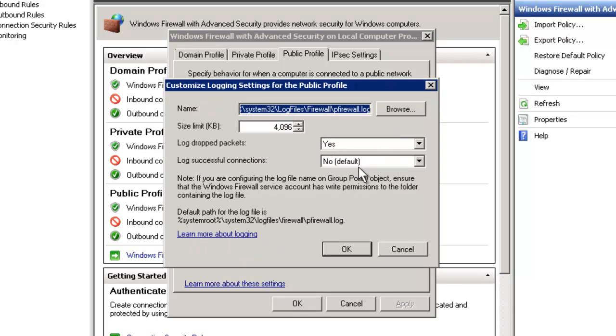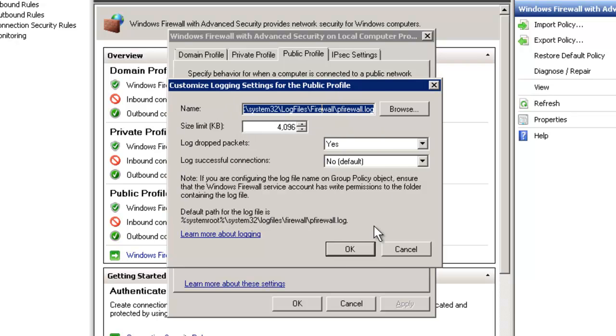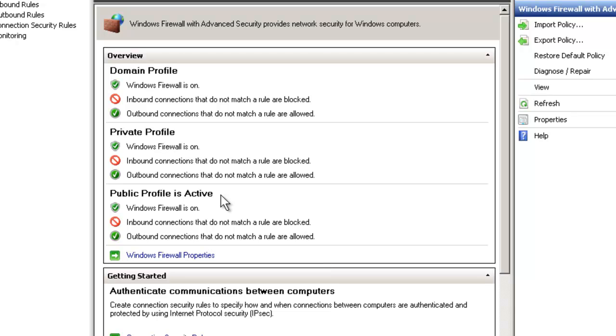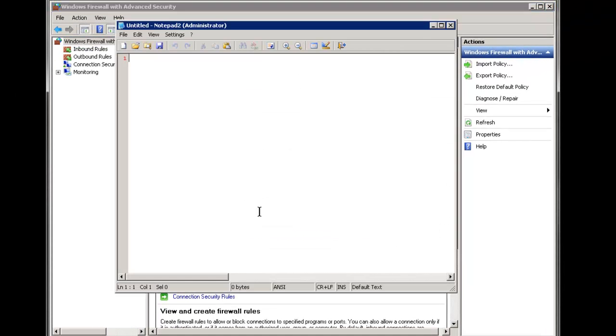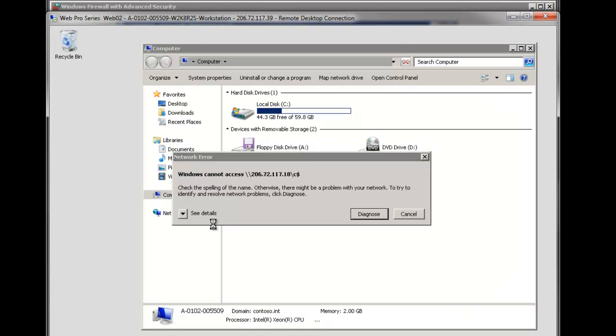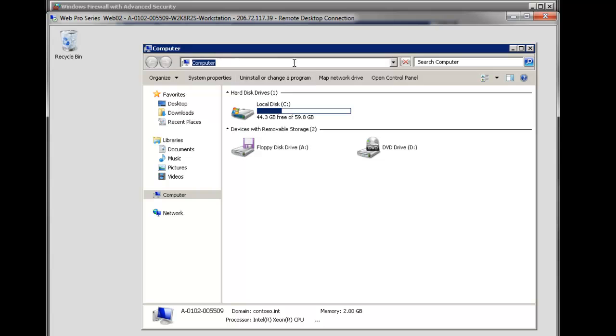Notice what I did is I selected this address and copied it with Ctrl+C into my clipboard. Okay, so now logging is enabled. Let's drop that into Notepad, because we might replace that in a minute. So I'm going to select this address, 206.72. This address here, notice it still doesn't work.